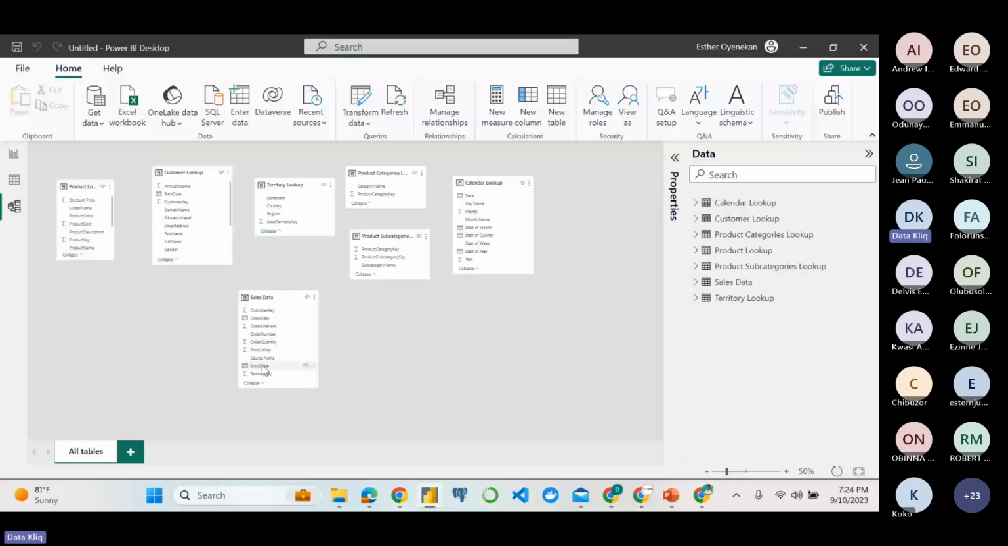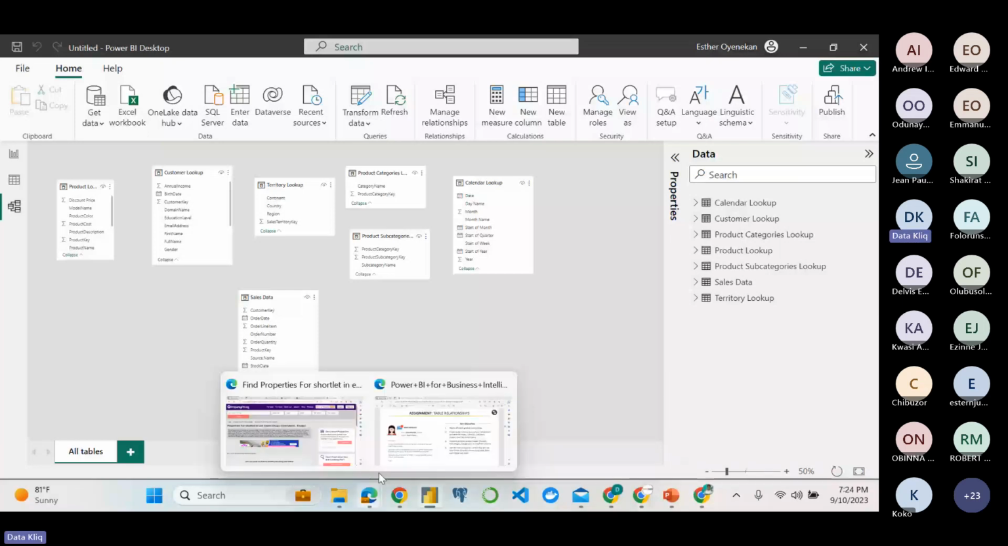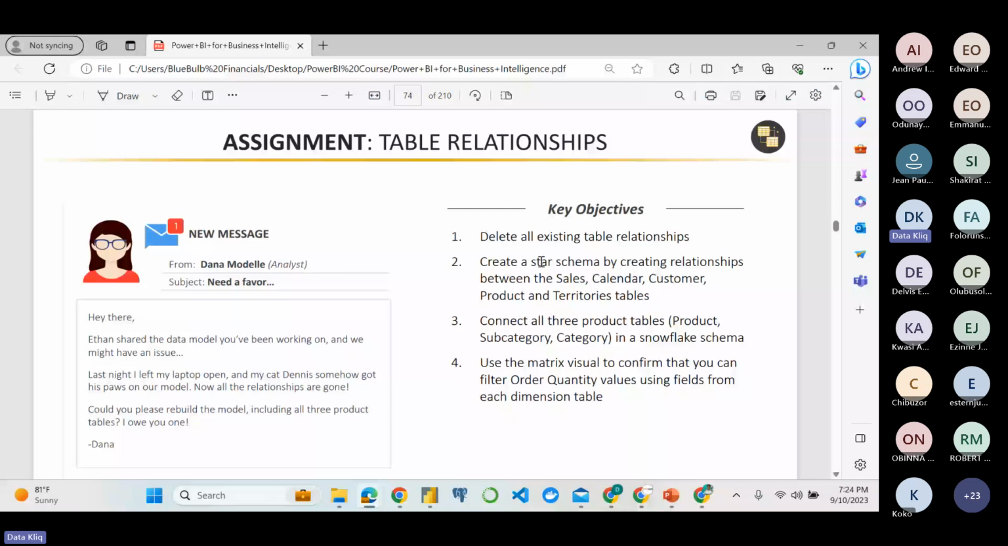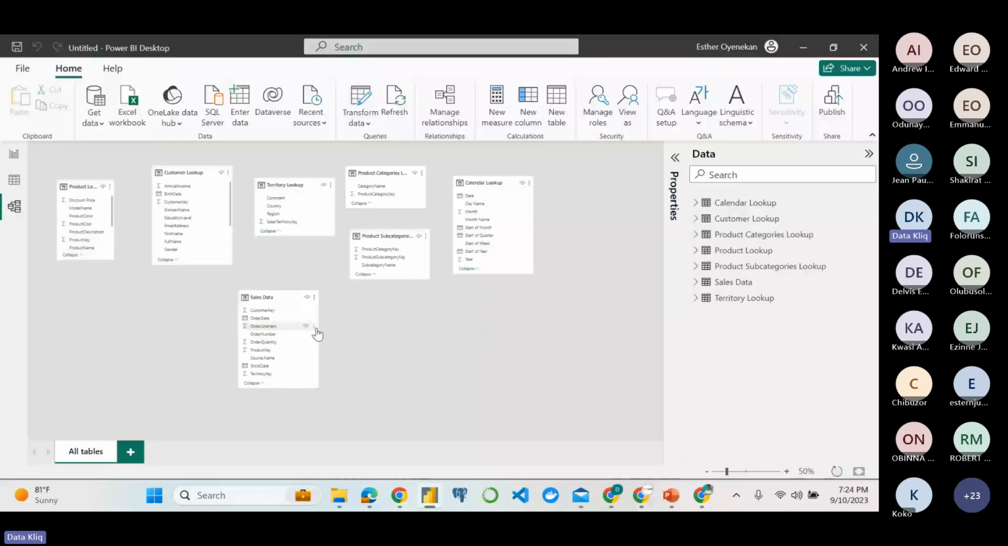Now we have to create relationships. How does she want us to create the relationship? Okay, we have to create a star schema by creating a relationship between the sales and the calendar. Let's create sales and calendar first. This is our calendar table. Let me bring it here.